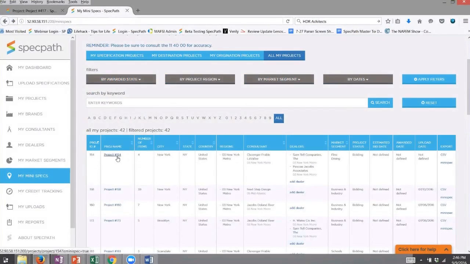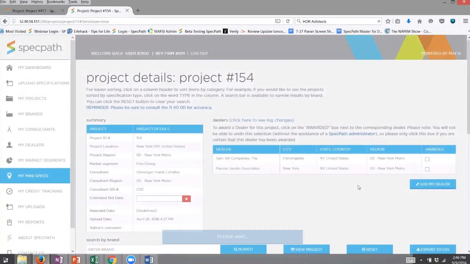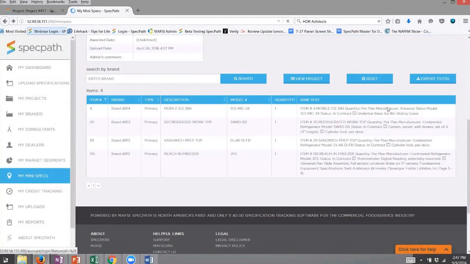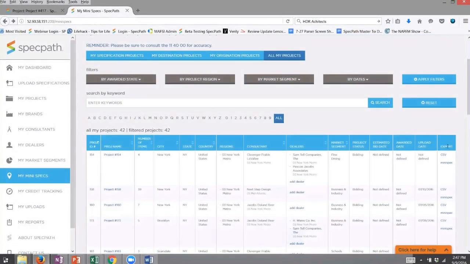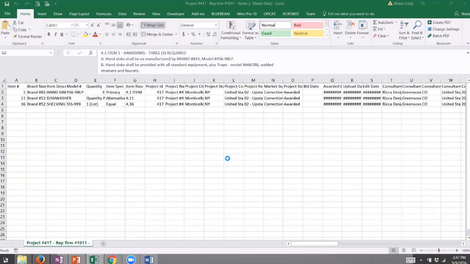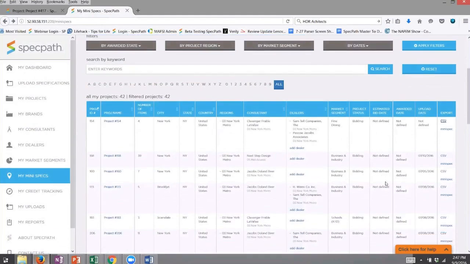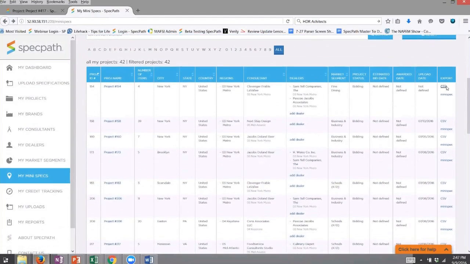So you click here, it takes you to there, or you can go over here. If you click this mini spec over here, it takes you to the same place. Or if you just want to export the CSV without going into the individual project, you can do that right here too. So this is just the CSV that we saw a minute ago, but just for this project. So it's just a quick way to say, okay, I'm ready. I need to quote. I want my CSV or my mini spec.